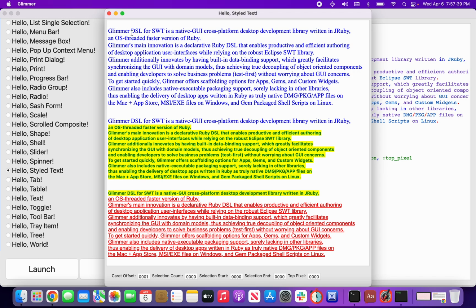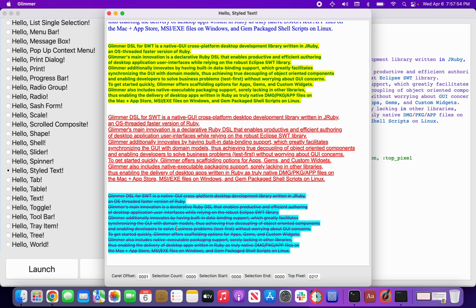So as you can see, the first paragraph has blue text. The second paragraph has yellow highlighted background text with a green foreground. The third paragraph has red text. The fourth paragraph has text with the strikeout style, but it also has a blue background and a sort of purplish foreground color.